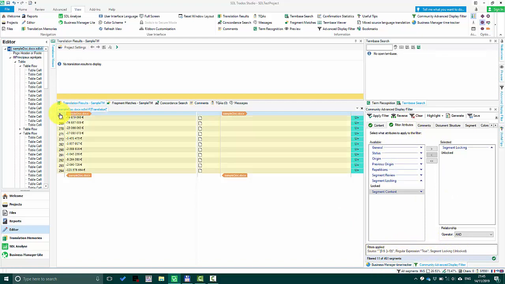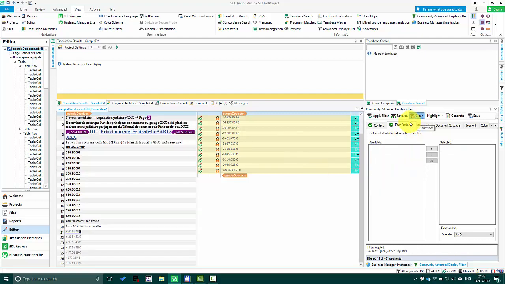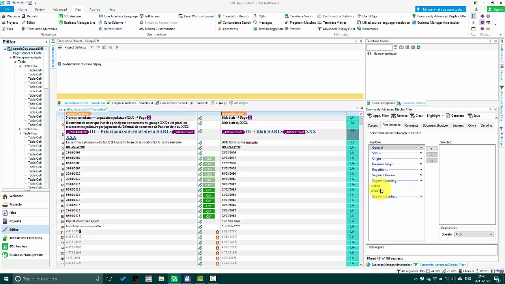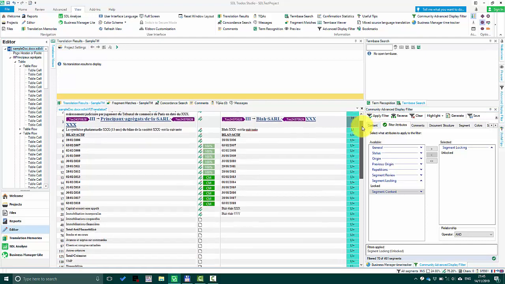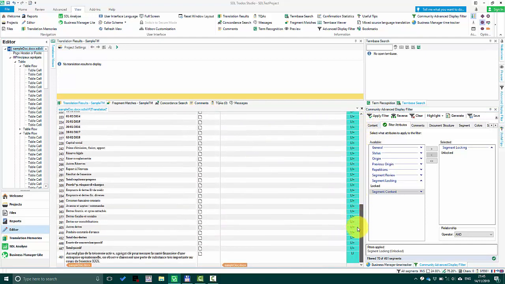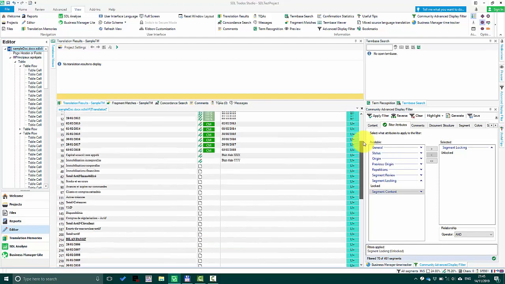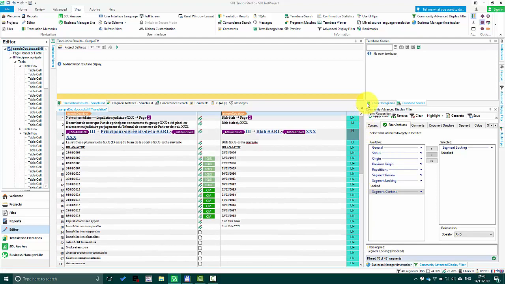Then I can just take these and I can do the same with that. So I can right click, copy source to target, right click, change segment status to translated, and control L. Then I can clear it all, come back to my filter attributes and say unlocked, over like that, apply the filter, and this time I've probably got them all. Piece of cake. There you go. So that will be the way to do it.